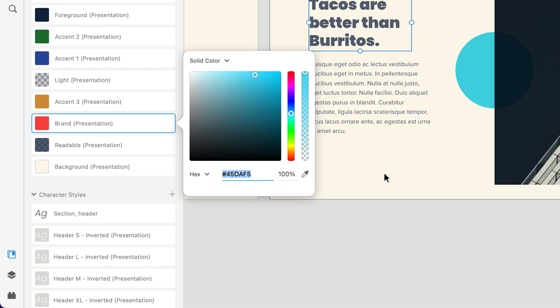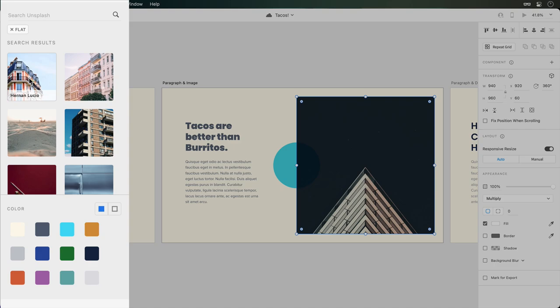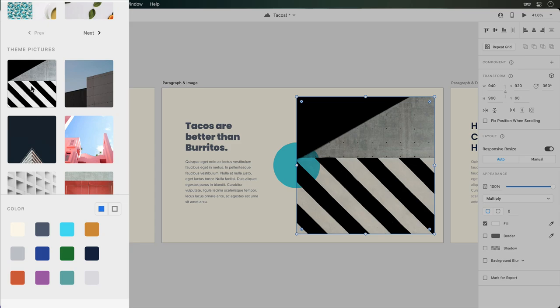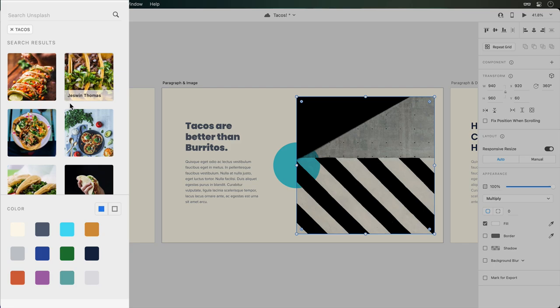Selecting images will initially display a search result based on the theme's style, and a curated collection of photos at the bottom. Or if you have something specific in mind, like tacos, you can search at the top.